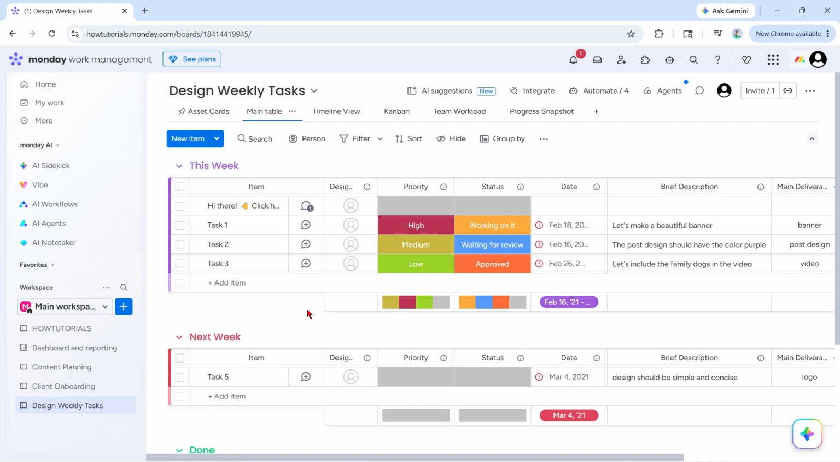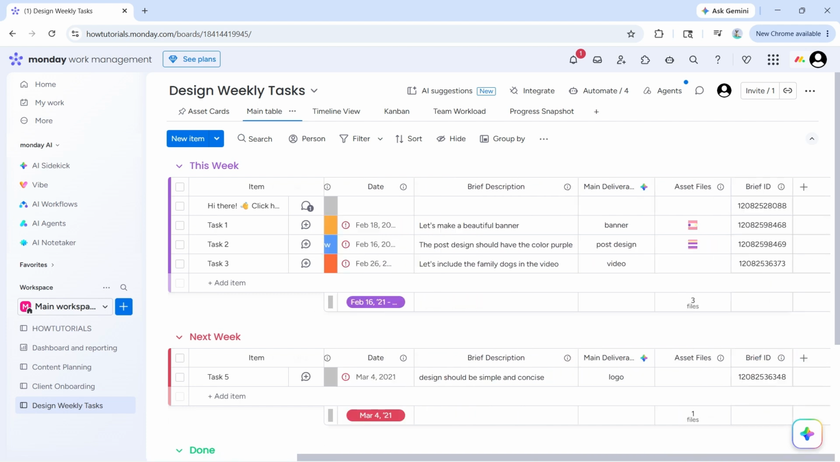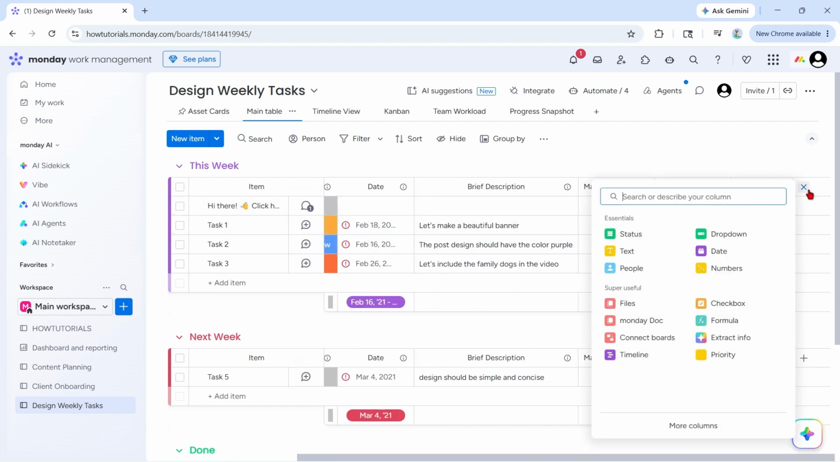Next, add the columns you'll need. Most weekly task boards use columns for task name, assigned person, status, due date, priority, and notes. If any columns are missing, use the horizontal scroll bar to go to the far end of your board and click the plus button on the far right side of the board to add them.